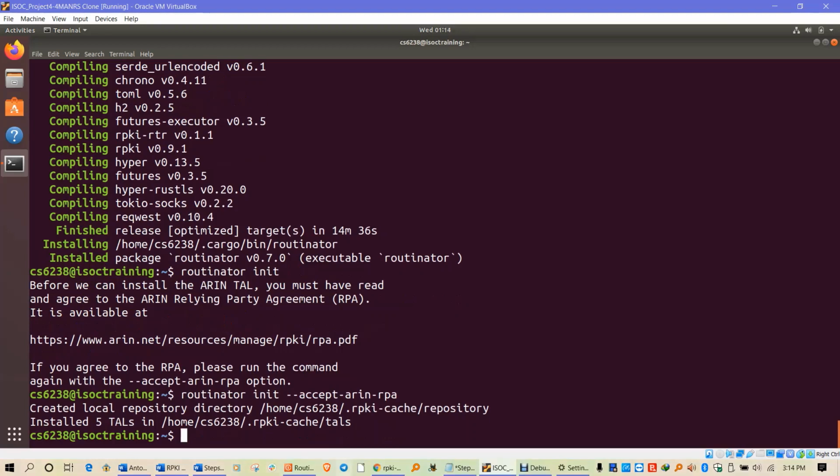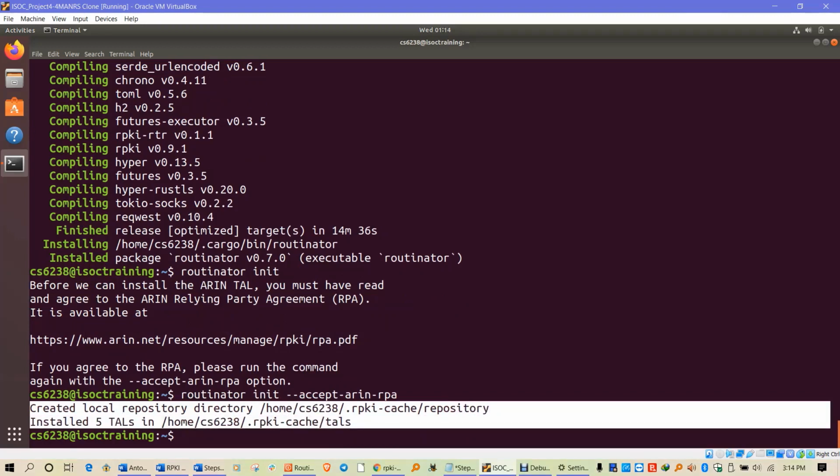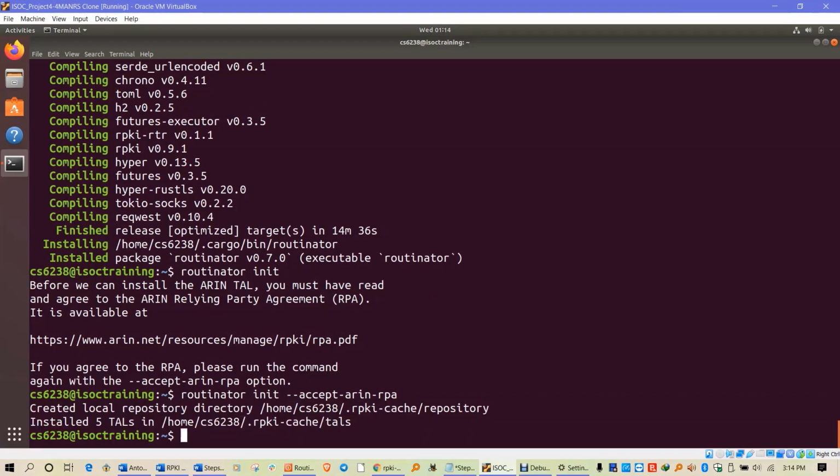So you can see you already have a directory created with the RPKI repository, which, depending on which account you are using, is at the home, and my account CS6238. The .rpki-cache is a hidden directory with all the downloads from the 5 regional IRs.